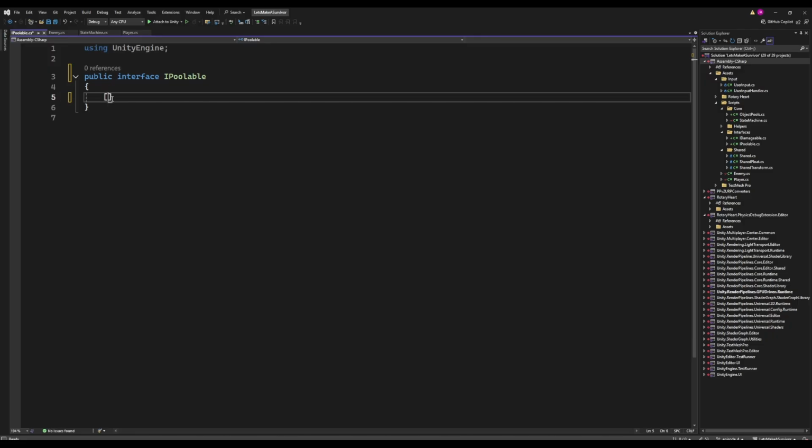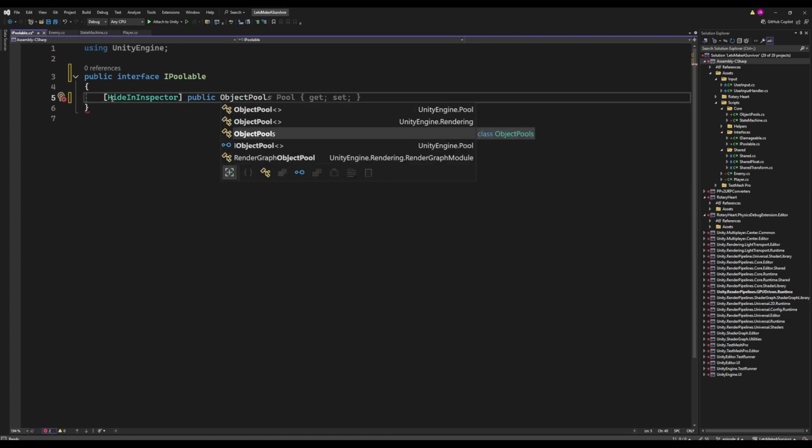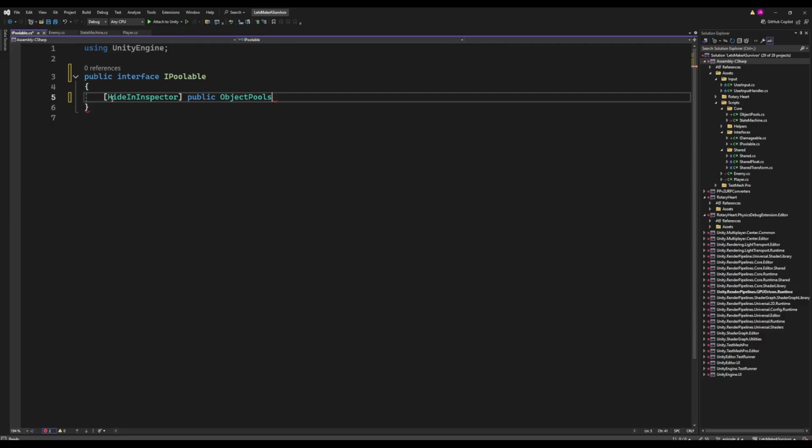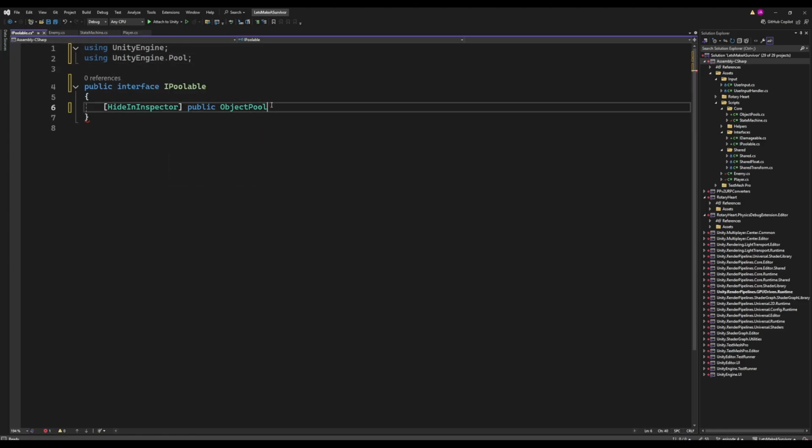And we'll begin. I'm going to use the tag hideInInspector here for a public variable called object pool of type... here's an issue. We need to actually use using UnityEngine.Pool to use Unity's object pool. The confusion there is because I have another script called object pools and it's trying to autocomplete. We don't want that. And we want this to be of type iPoolable, so its own interface. We'll set this to pool, and we'll make this get and set.